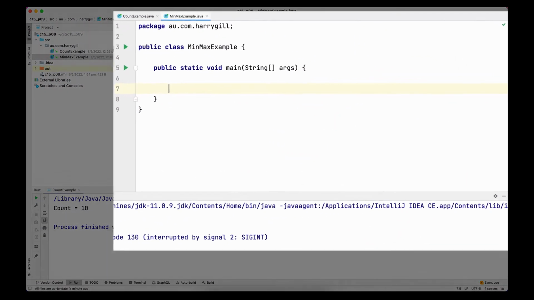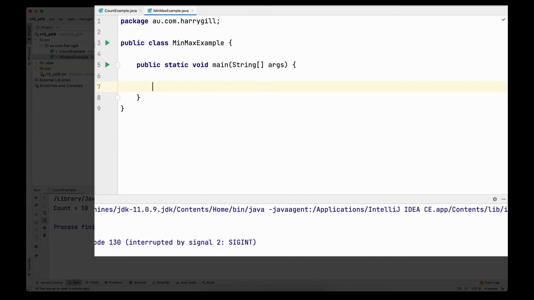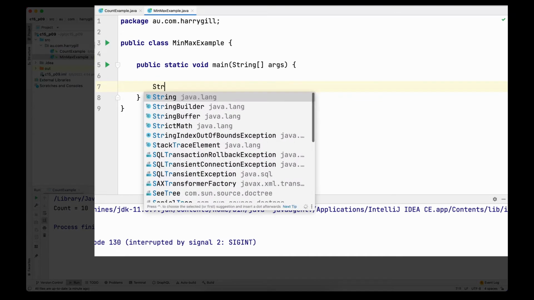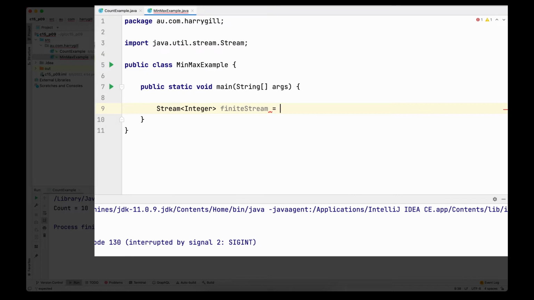Just to keep the program short, I have created a new class called MinMaxExample and created an empty min method. I'm going to create a stream that will produce a bunch of integer numbers.